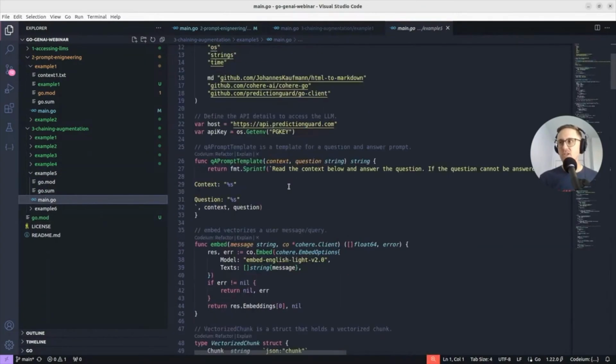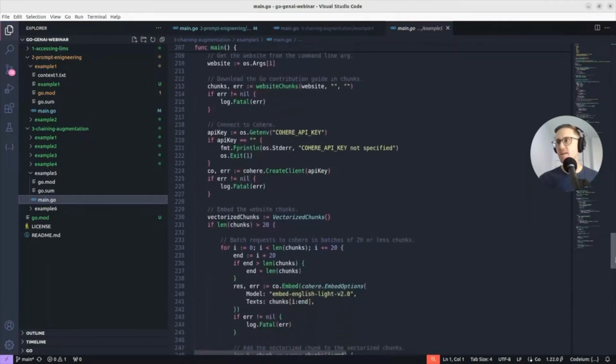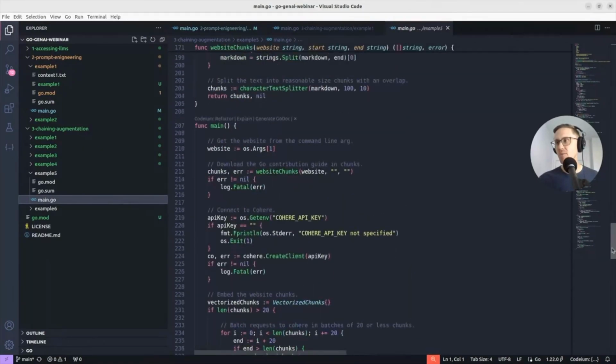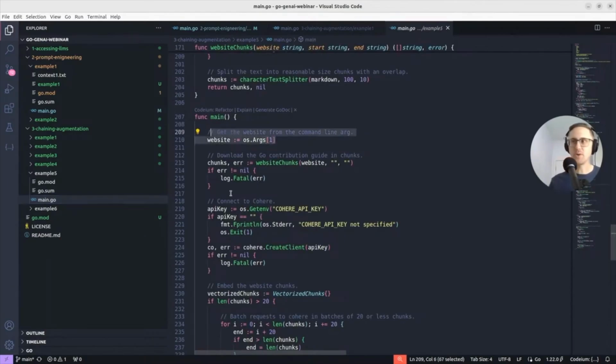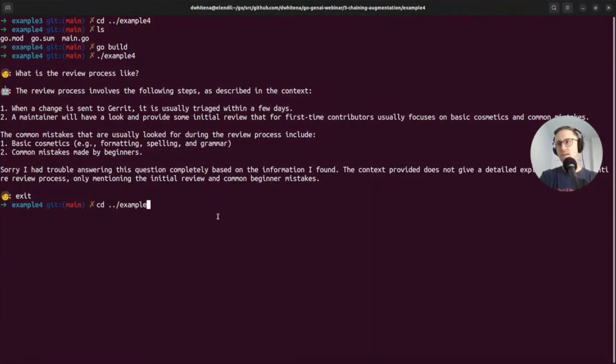Example 5 is just a slight modification on the previous example, where here we're going to input a website. We're going to parse that website on the fly, and then answer questions about that website. So instead of having our data pre-computed, this would be like an on-the-fly AI search of a website to answer a question. So here, back to example 5.